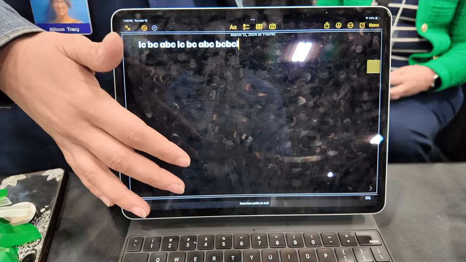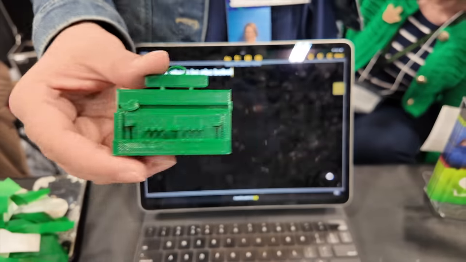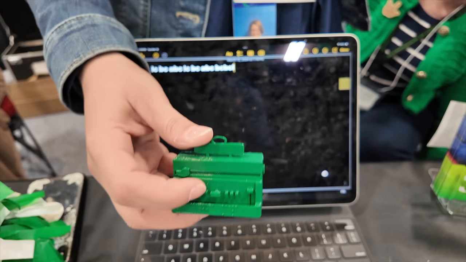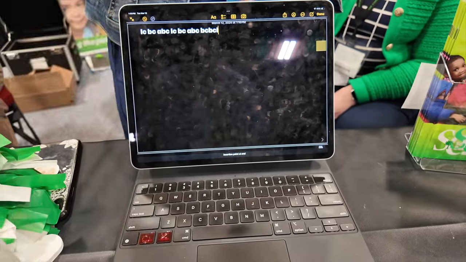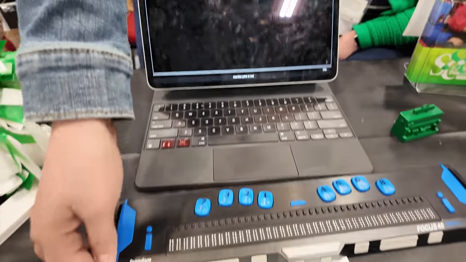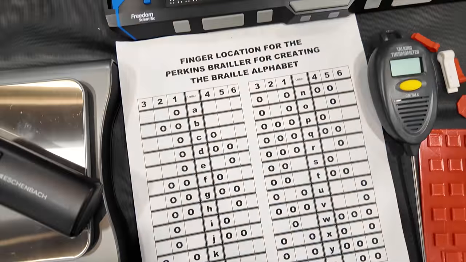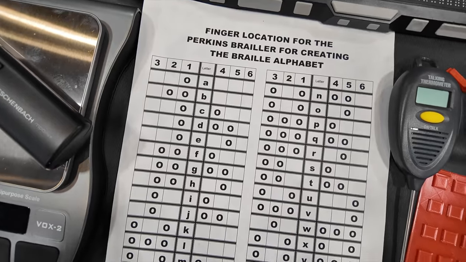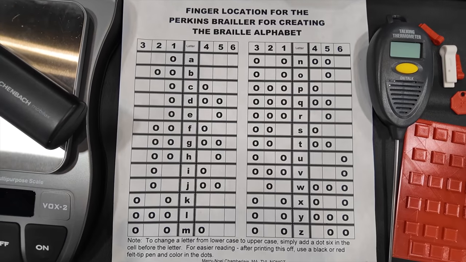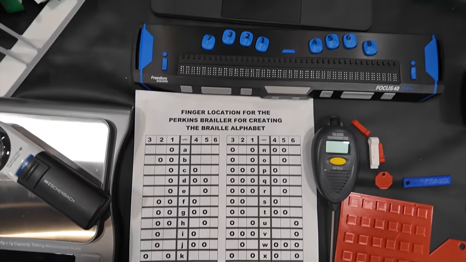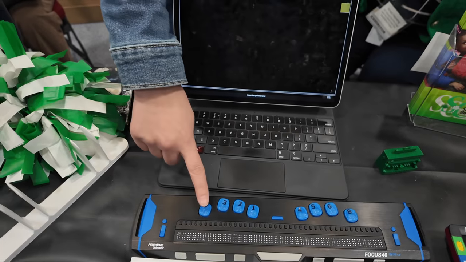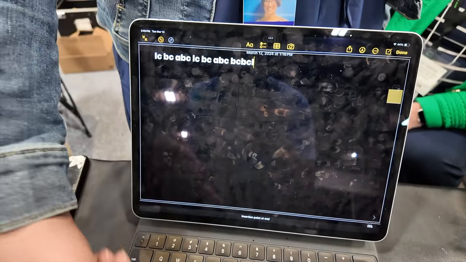So I'll show you. This is our 3D printed brailler right here. This is what they use to type, and this is the code that they use to type. Like A is dot one, 1, 2 is B, and they can use this refreshable braille display to type. So I'm actually going to press dot seven, and I'm going to delete everything that is on the refreshable braille and on my screen.